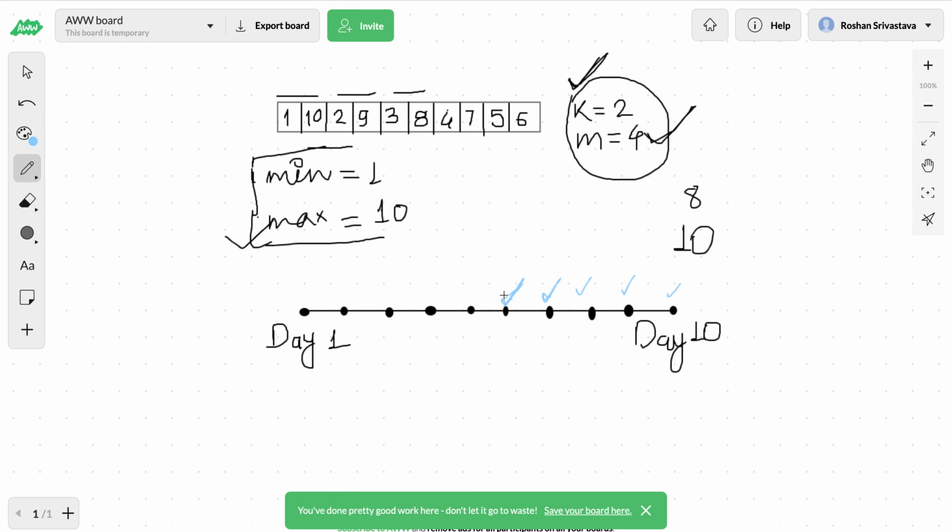So basically, if it becomes possible to make the bouquets on some particular ith day, then we will always be able to make all the bouquets for the further days. If we ask whether it will be possible to make all the required bouquets in 8 days, the answer would be yes. And similarly for 7, 9 and 10. I'm just taking a hypothetical example here, not considering the actual answer for this one.